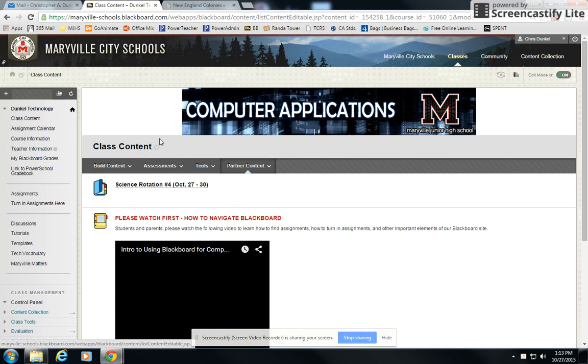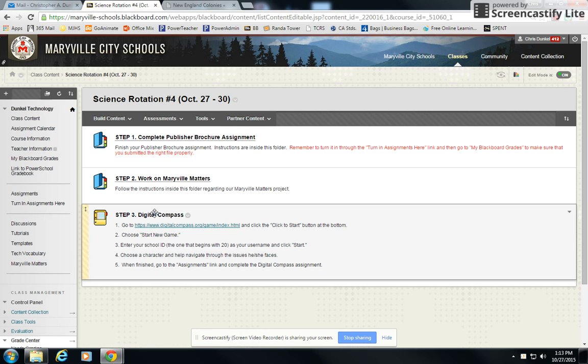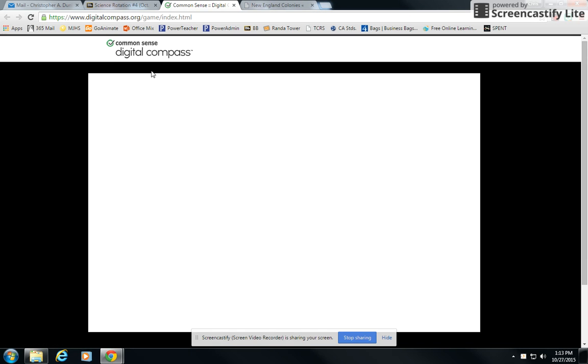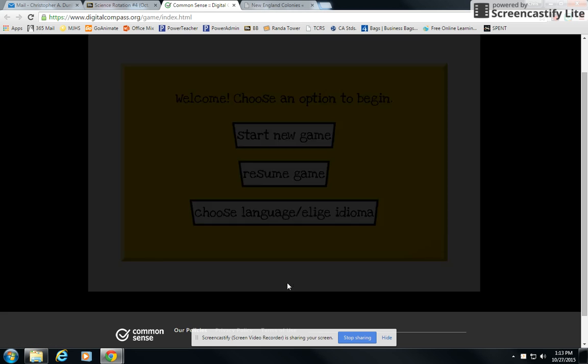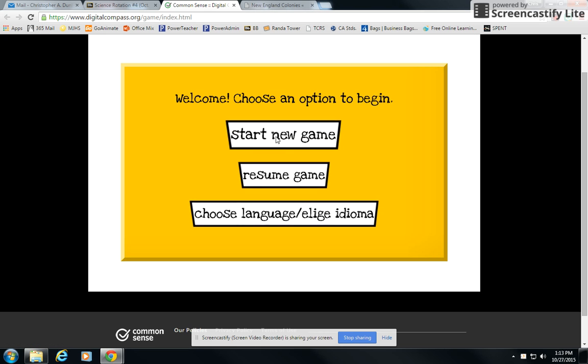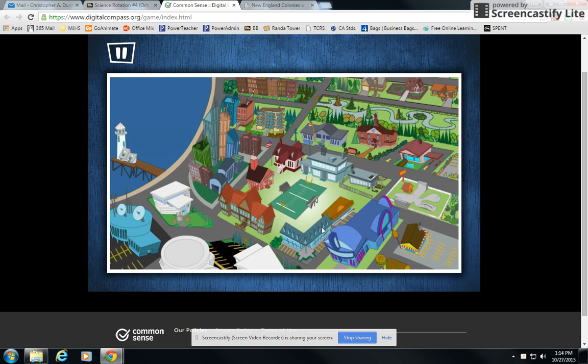Now, back to class content, or science rotation. So that's step number 2. If you do have both of those things finished, then the next thing I want you to do is go into Digital Compass. There's a link here which will take you to the Common Sense Media Digital Compass site. At the bottom, in just a second, you're going to get click to start. When you click on it, you're going to start a new game. And for your username, I want you to use your 20 and first 4 letters of your last name, first and middle initial, and go ahead and click start to use your normal computer username.